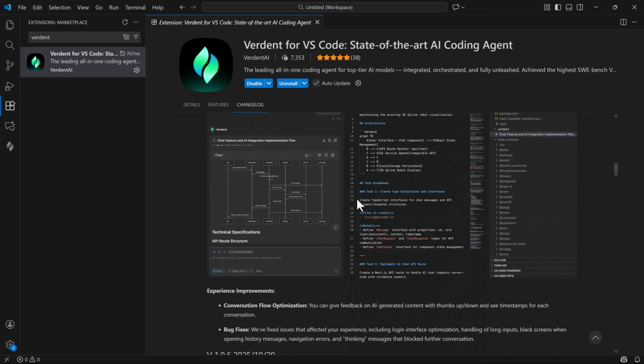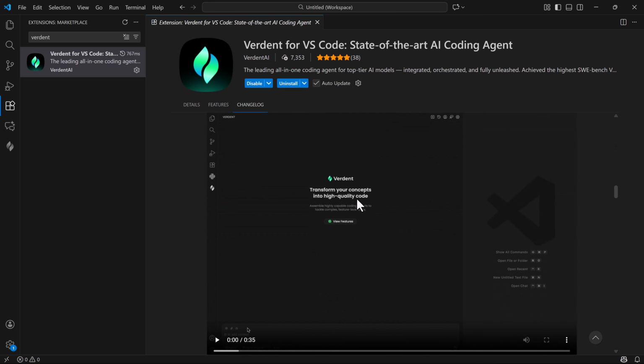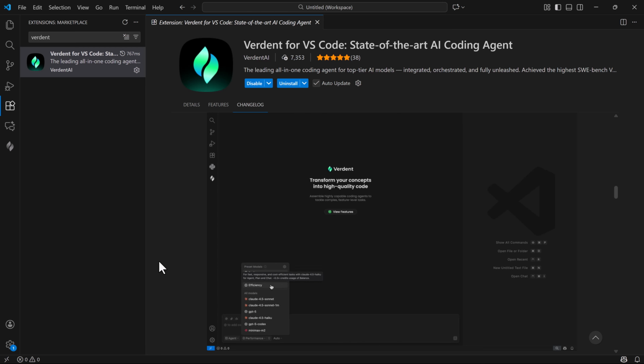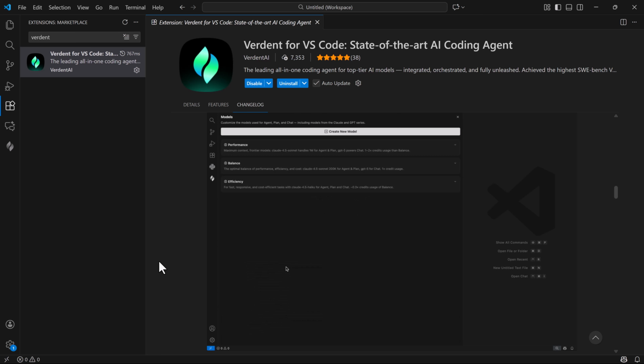Verdent is a strong choice for developers who want production-ready code, clean workflows, and AI-powered reviews that save real time. The free trial makes it easy to explore, and once you experience the workflow, it's hard to go back. That's it for today's deep dive into Verdent AI.